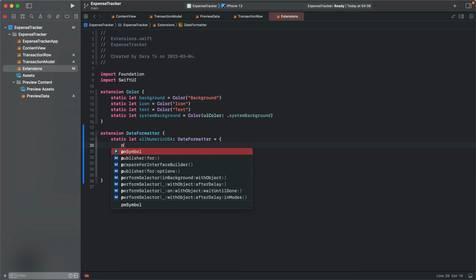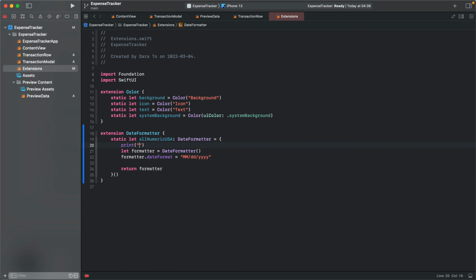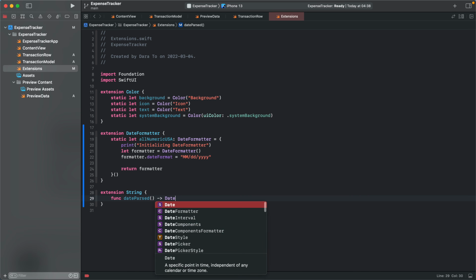Here, print, initializing DateFormatter. Afterwards, make another extension, but to String this time, and add a method dateParse that takes no arguments and will return a Date.